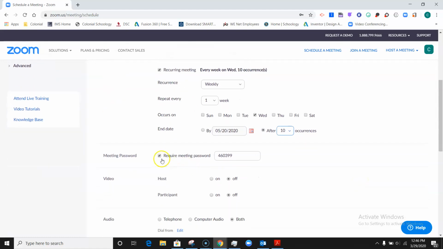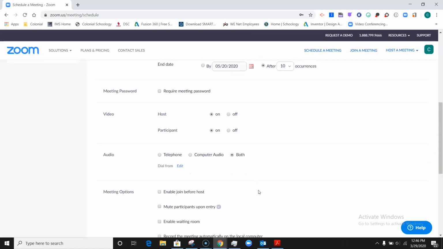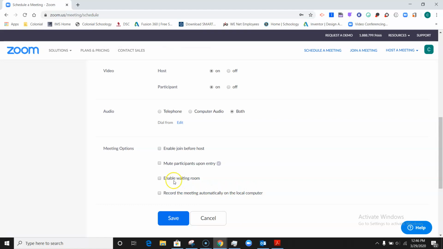I am not requiring a meeting password. I don't think, for our kids, that's just one more layer of confusion, so I'm not going to require the password. I'm going to turn the video on for me and them when they join, because once again, more buttons they have to push, they're going to be confused. I'm going to leave this alone. The audio can be both telephone and computer. I'm not sure how that works.